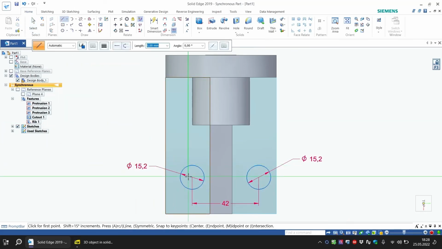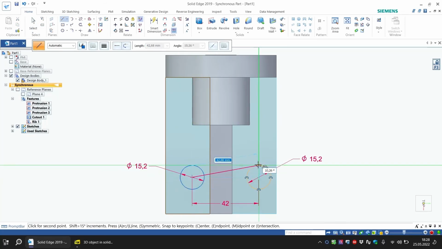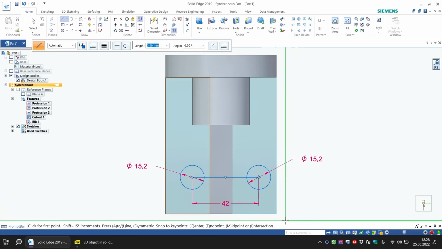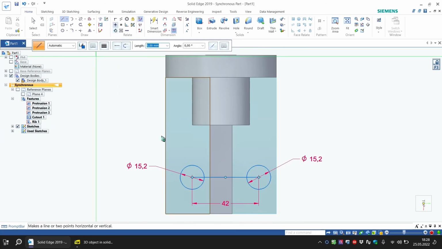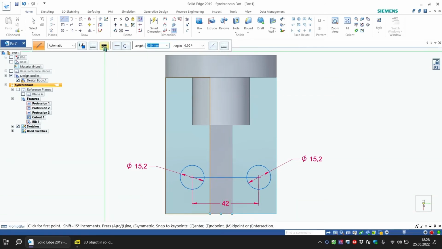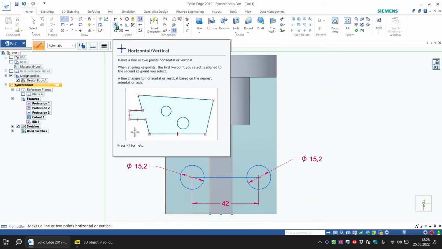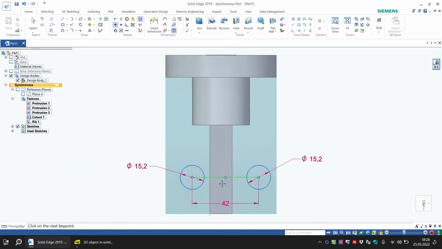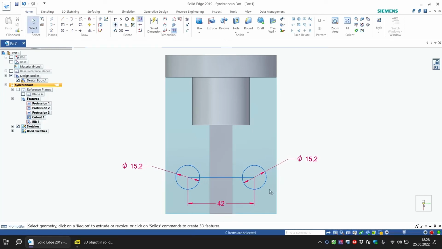Now I'm going to sketch a line from the center of the first one to the center of the second one. Okay, and now I will align them with the center of the whole object. So I do like this, and I choose this, and I choose this. As you see, now they're aligned, centered to our object.